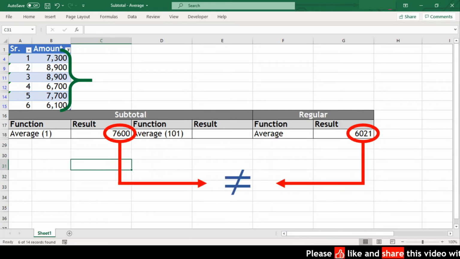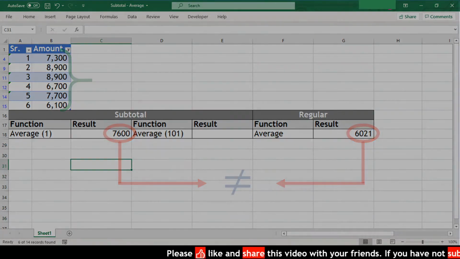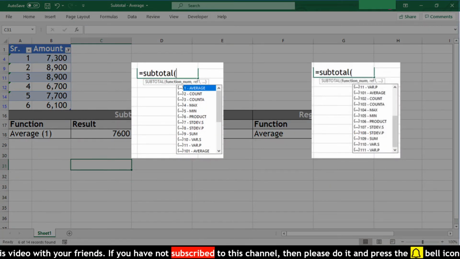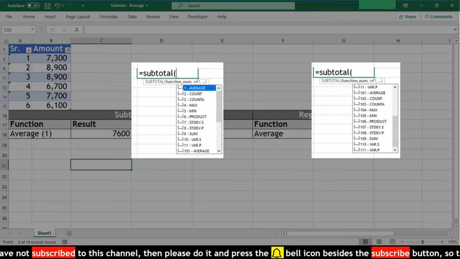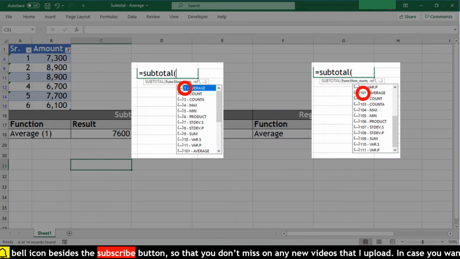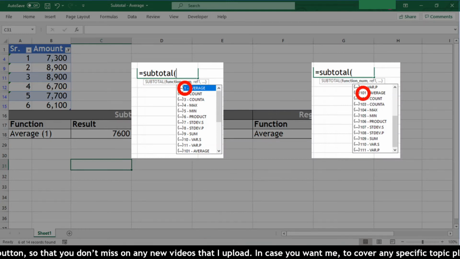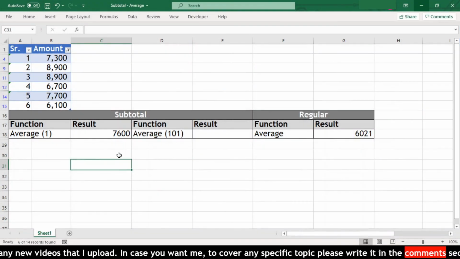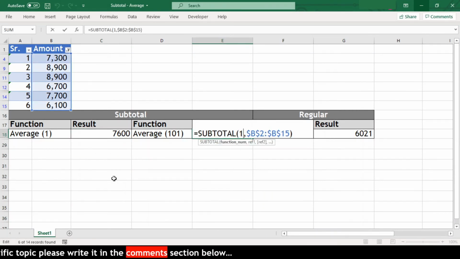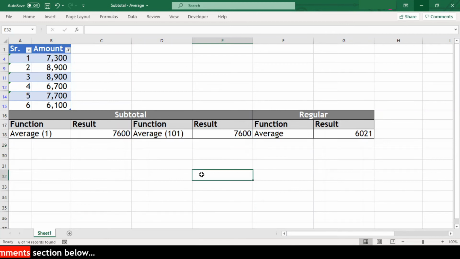In the subtotal function itself, there are two average functions, one with code 1 and another with code 101. We have already seen the average function with code 1. Now let us see how this function is different from the other. Let us use this function on the same range. We will just copy paste our formula and change the code from 1 to 101, and our result is the same.